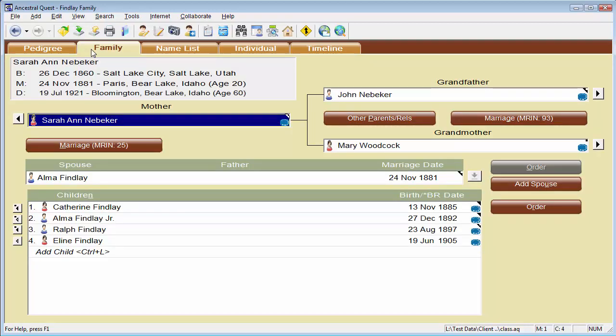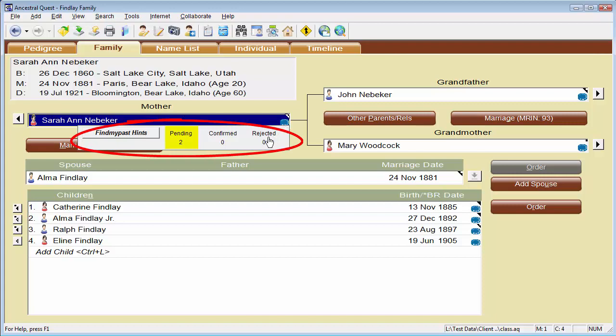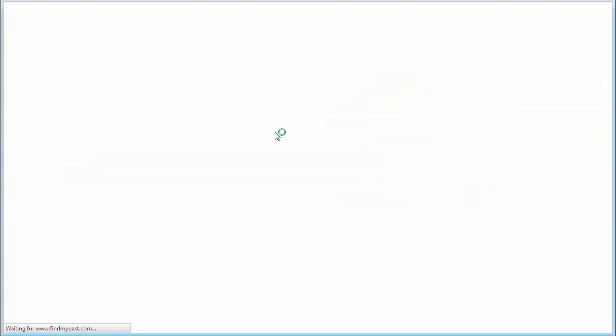As hints are found, you will see Find My Past icons pop up next to names of the individuals on the screen. Simply place your mouse cursor over an icon. Don't click yet. An information window will pop up showing you counts for pending, confirmed, and rejected hints. Simply click now on the Find My Past icon or hint info box. This will activate your default browser and show you the hints for your ancestor.